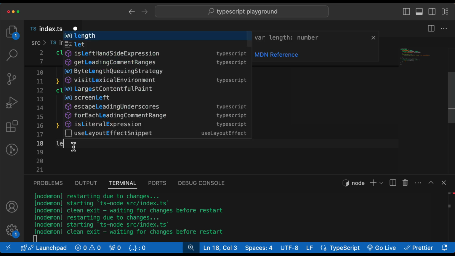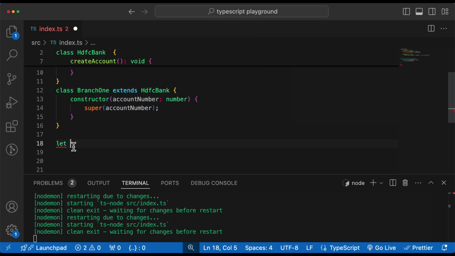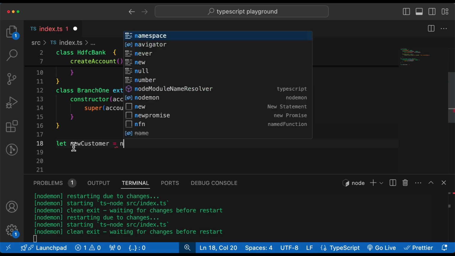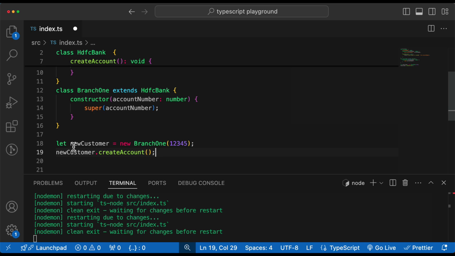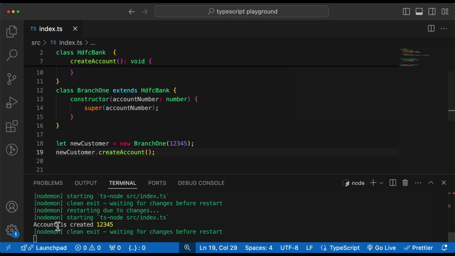For example, let's create an object. let newCustomer is equal to new Branch1, and we can create a new account for the customer: 12345. And now let me make use of this newCustomer, and we can call the method createAccount. Now let me save this. You can see "account is created 12345".